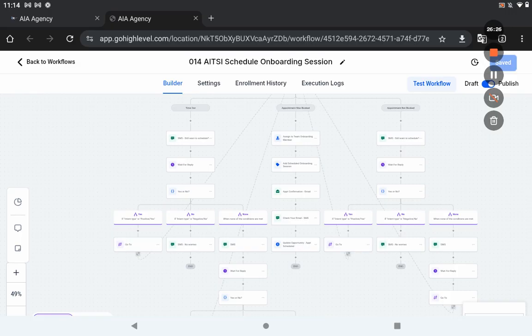Sorry, so backtrack on that one. This is the crucial part, because your assigned member is going to receive a simple message on their phone. How did an appointment with such and such go? Okay, depending on which one they click, they'll get a different funnel.